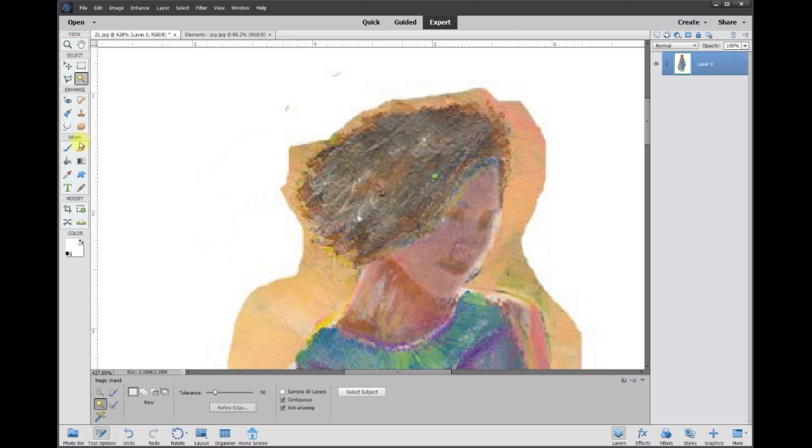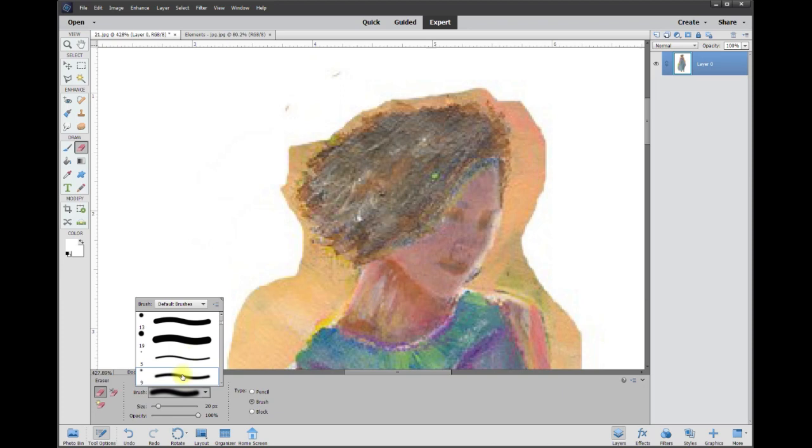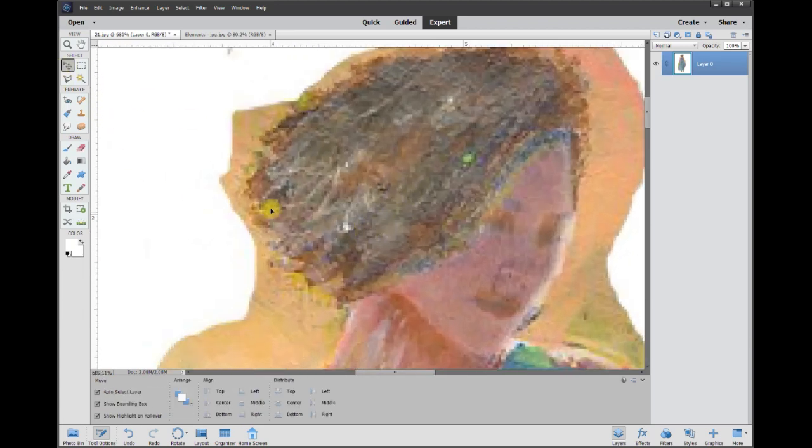So I'm going to unlock the picture. I'm going to grab a simple eraser, come down here and make sure it's a soft brush, and then I'll just bring it down to 5%. And it's a small brush, not too small, not too big.